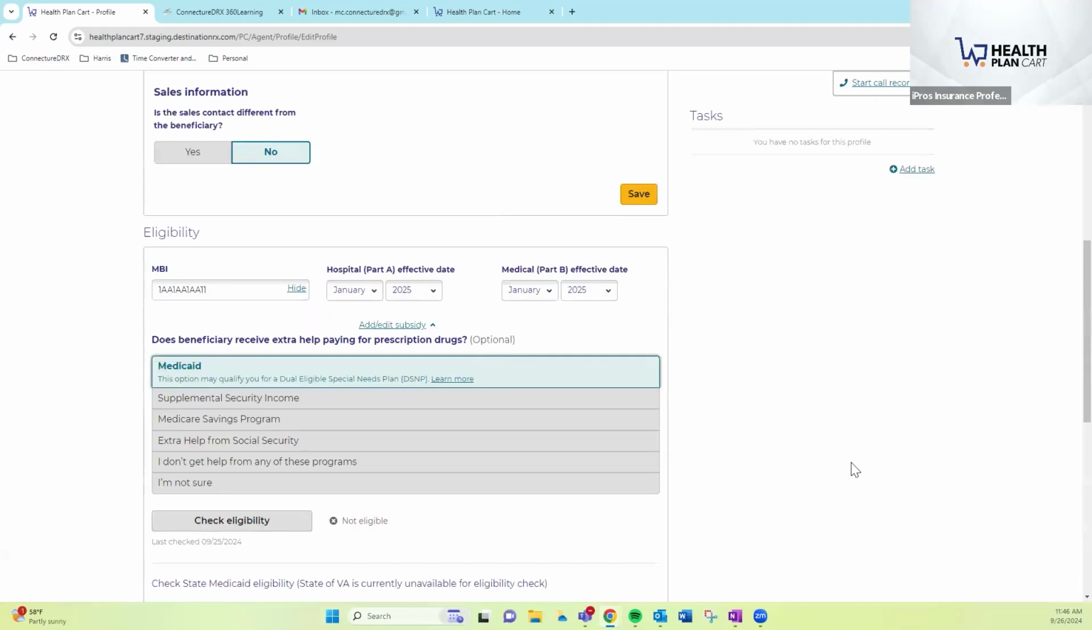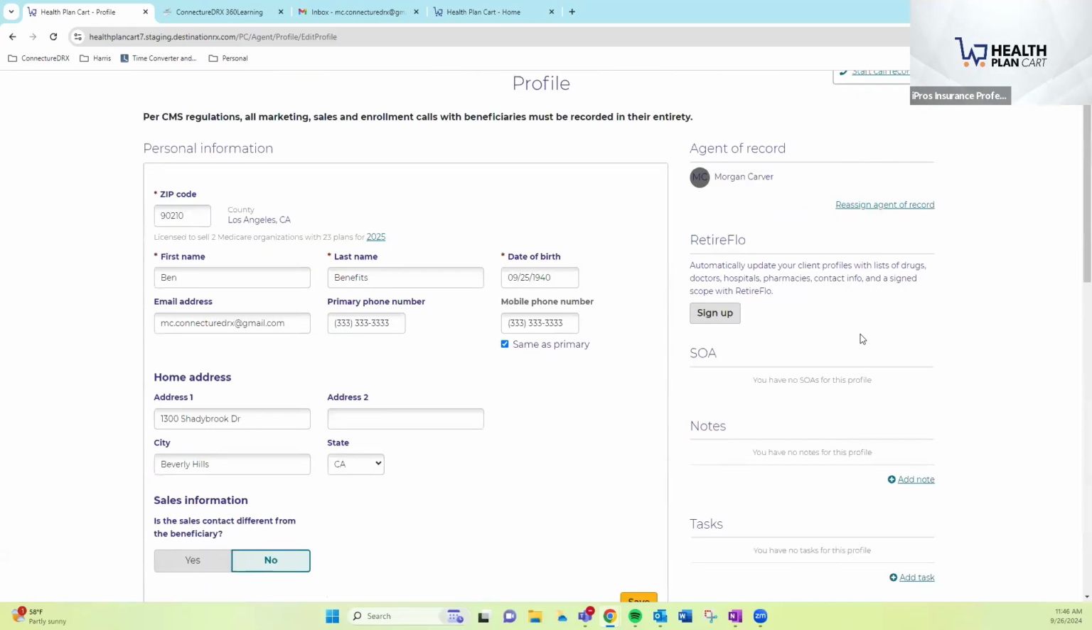Some other things to point out on the right-hand side of a member profile would be the agent of record, the scope of appointment activity, and any particular notes or tasks related to this member. RetireFlow was part of a new integration this year. You may have heard of RetireFlow from the agent side. This is a way to efficiently and quickly collect, through a 10 question survey, pharmacy, doctor, and hospital information and update that to a client's profile. That is an optional thing that agents can sign up for.